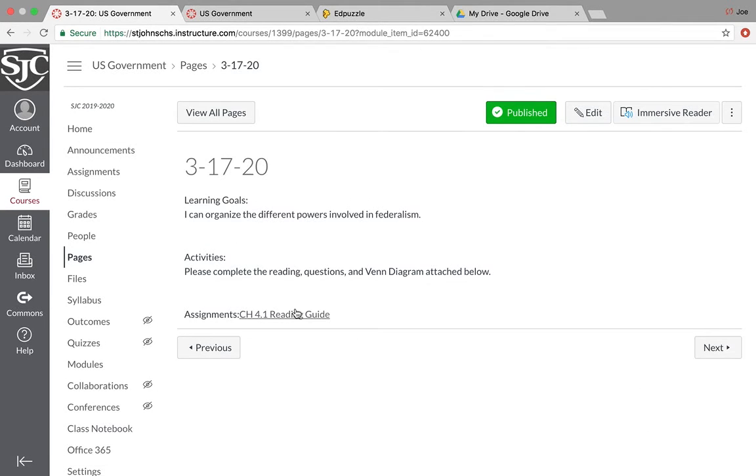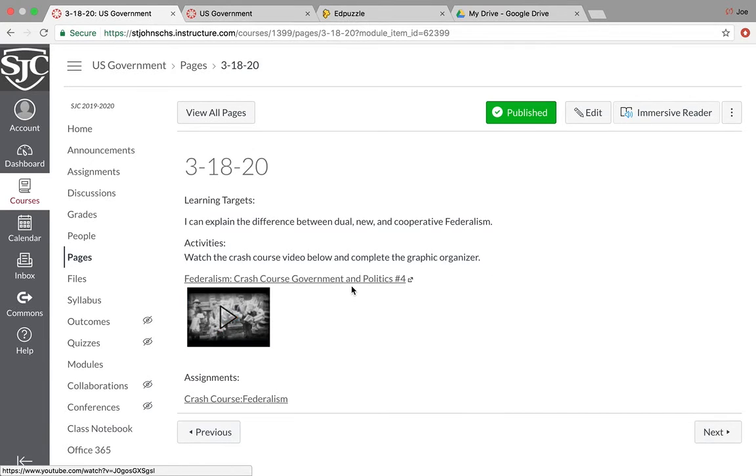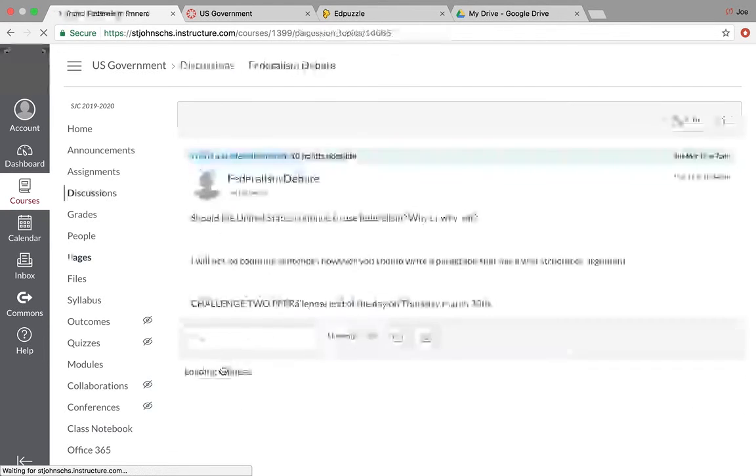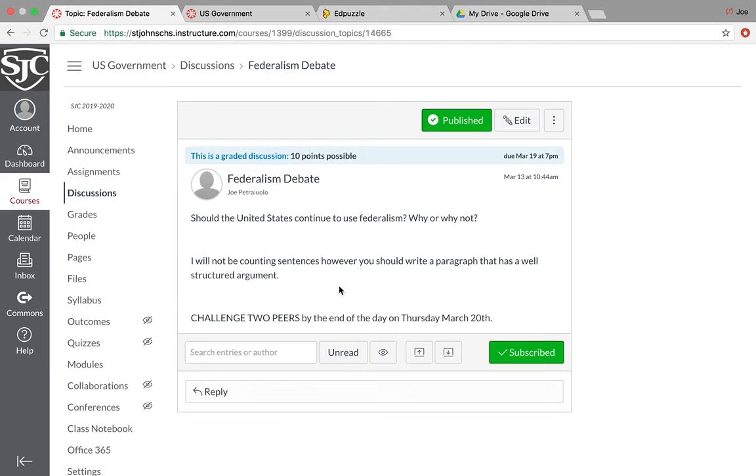I have a reading guide. This is kind of something that, once again, with older kids, I'm hoping they'll be a little bit more mature about it. Some similar things here, filling in graphic organizers. I'm doing a discussion board for them. They're doing a debate. So this is another way with the discussion board that you can make it a little bit unique and they have specific things they have to do.